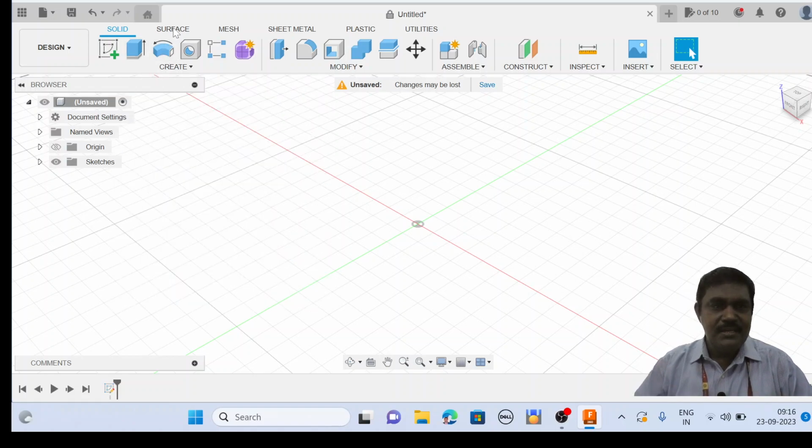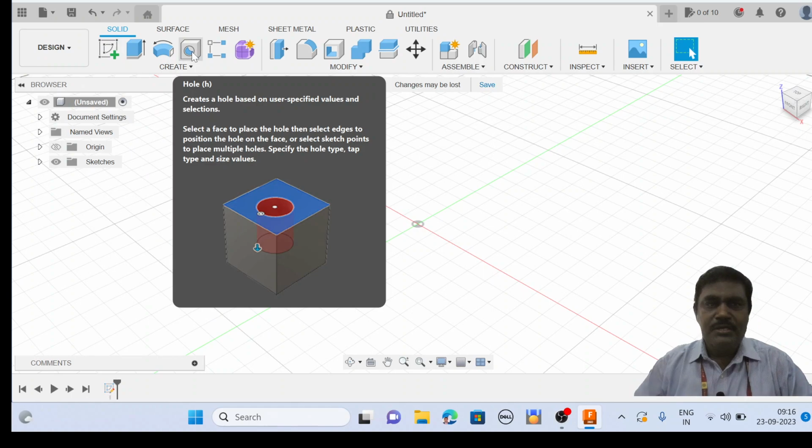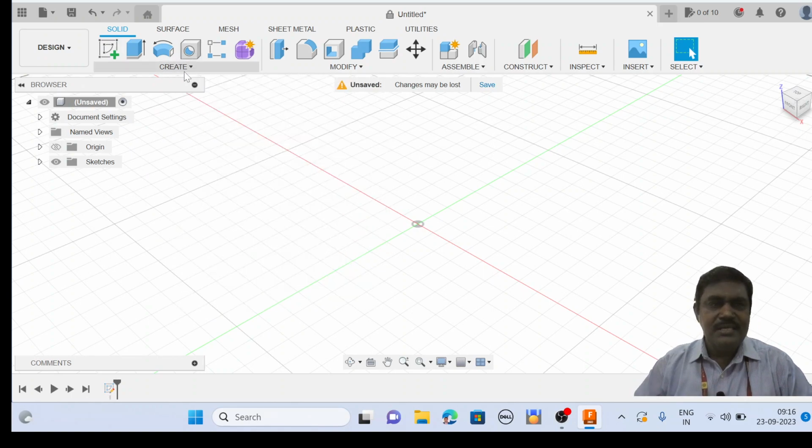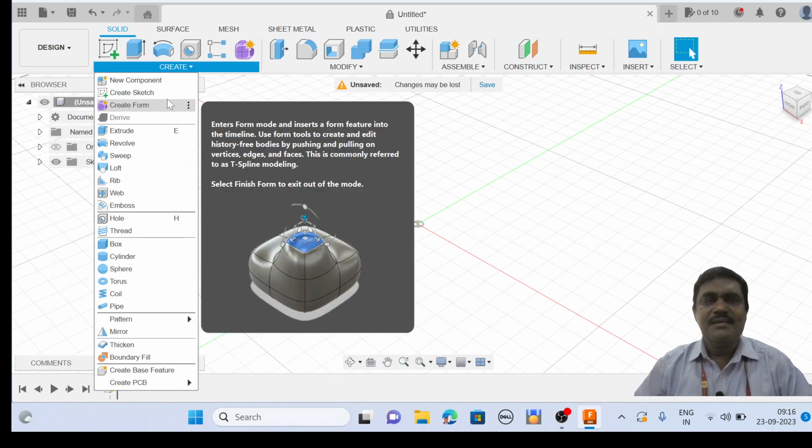Now coming to the surface. You can create the surface by using this revolve option. Okay, and using the hole option, you can create holes. And you can see here, next to create, there is a small inverted triangle symbol that indicates there are some more features in this tab. So click here, and several features are available. I will explain these in detail in the coming videos.